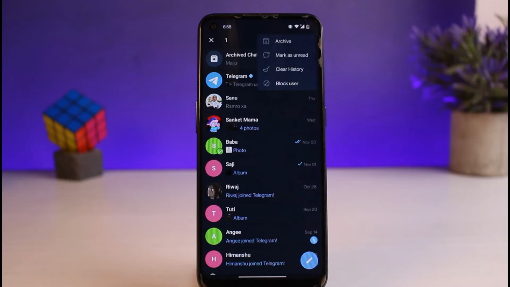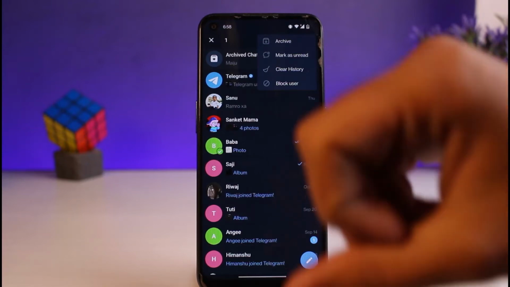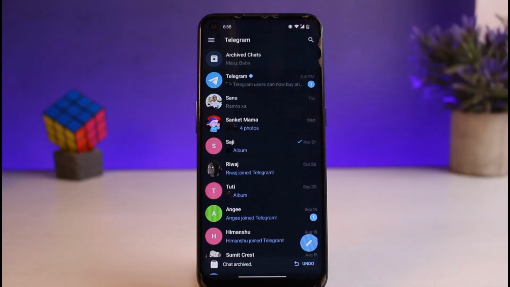And now it will basically provide you with four options. Those are archive, mark as unread, clear history and block user. So since we are here to archive chat, we'll tap on the first option, archive, and that is how you archive chats on Telegram.